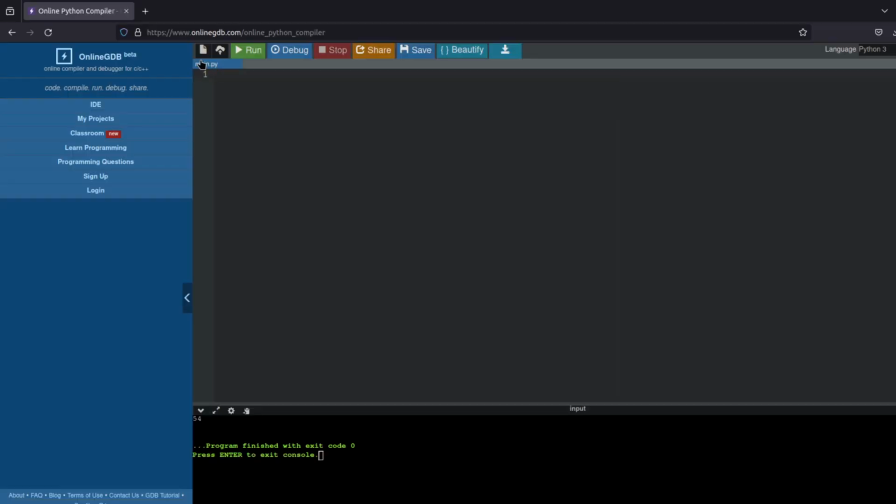Part 2. Data types. Python has several different data types that we can use to store data. The most common data types are integers, floats, and strings. Integers are whole numbers, such as 42 or -7. Floats are decimal numbers, such as 3.14 or -0.42, and strings are sequences of characters, such as hello world or Python is awesome.